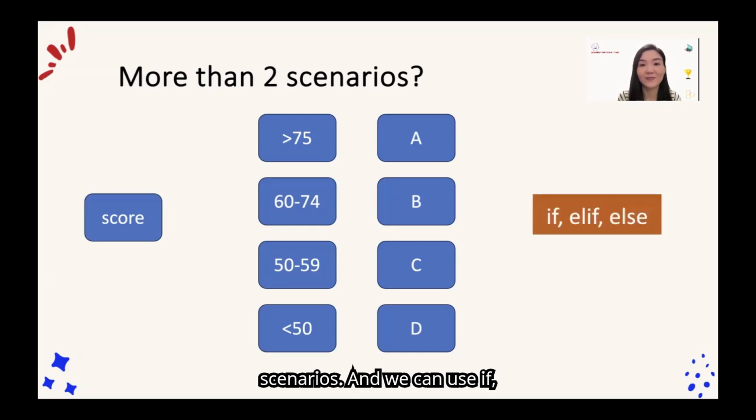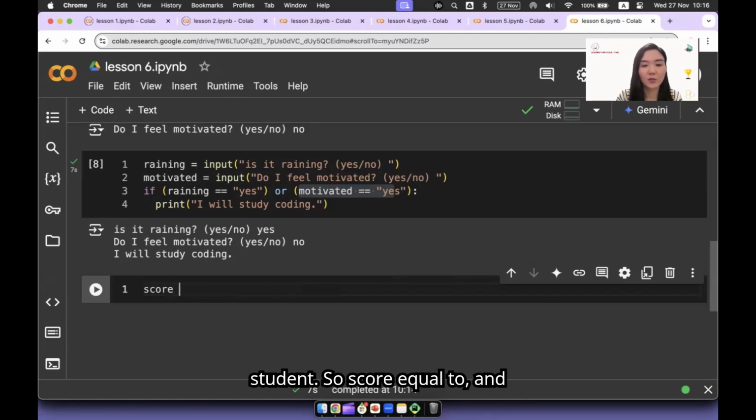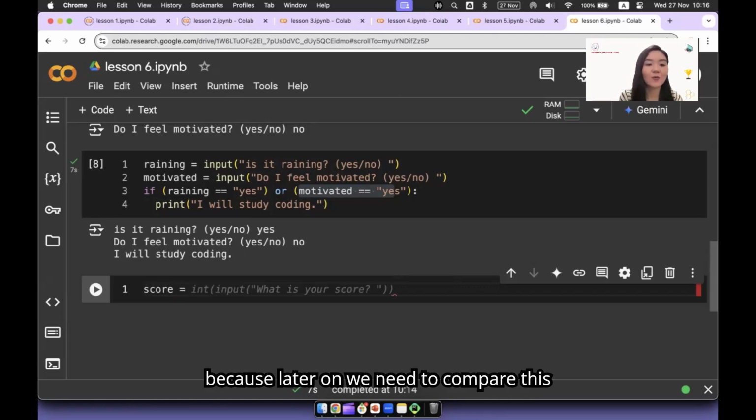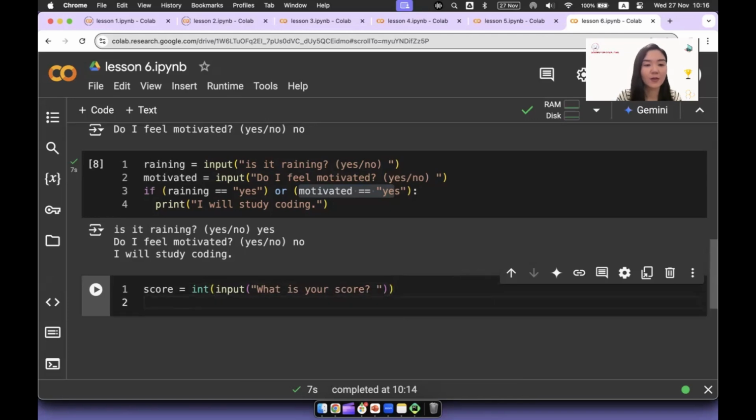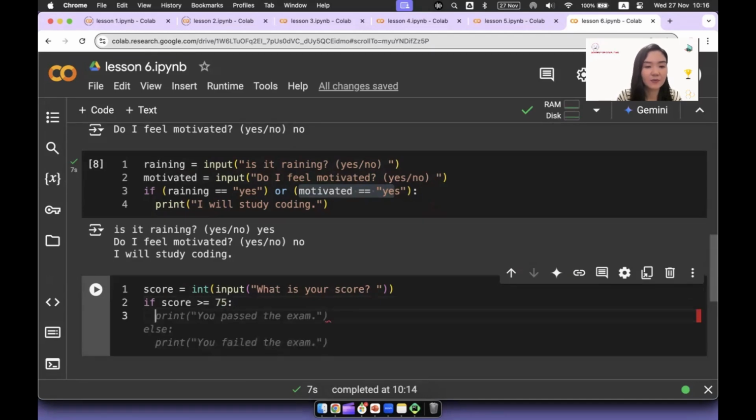And we can use if, elif. So elif meaning else if. First, let's get the score of the student. So score equal to, and because later on we need to compare this score with different numbers, we need to convert it to an integer. Okay, so integer input, "What is your score?" Then we are going to look at our first scenario. If score is greater than or equal to 75, I'll print A.